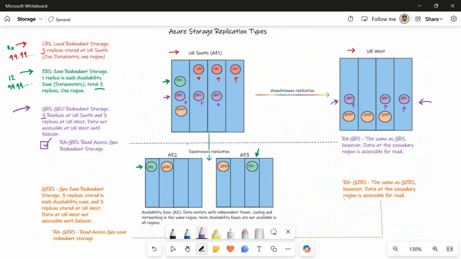Now, even in the example of ZRS, you can see we split the data across 3 different zones. And as I've mentioned on the screen as well, this is synchronously written into 3 different solutions, so 3 different zones at the same time.